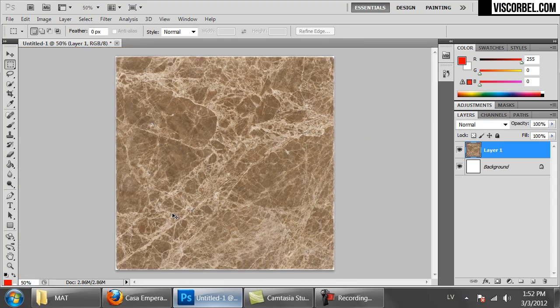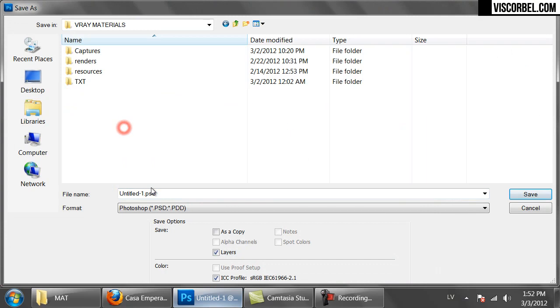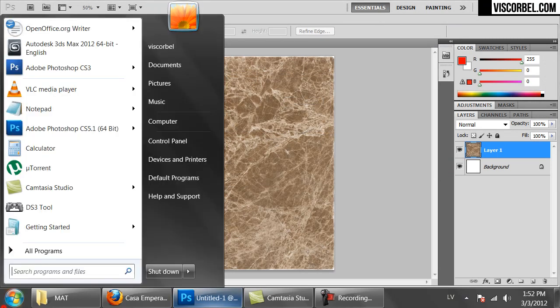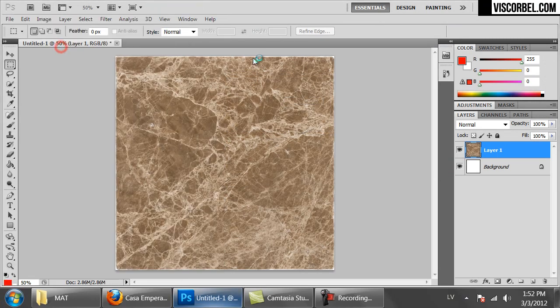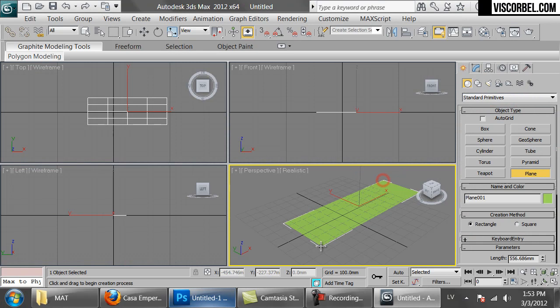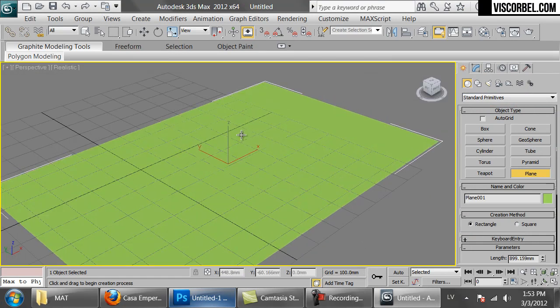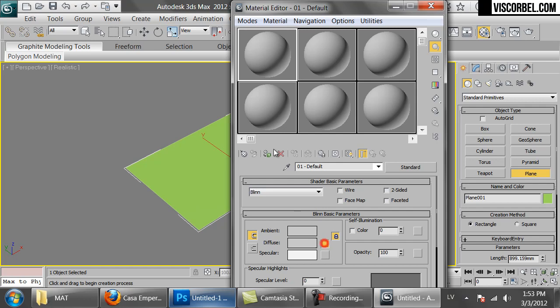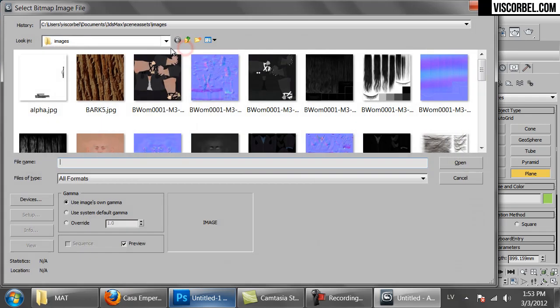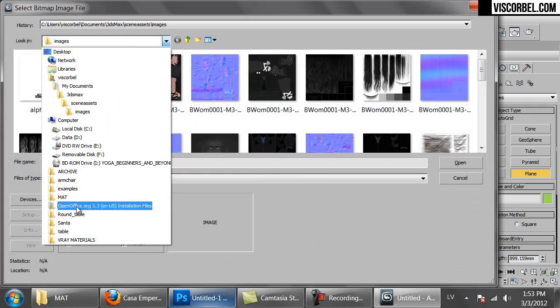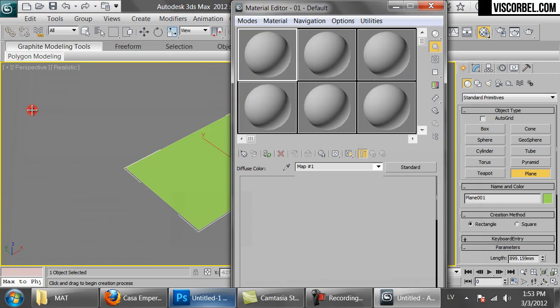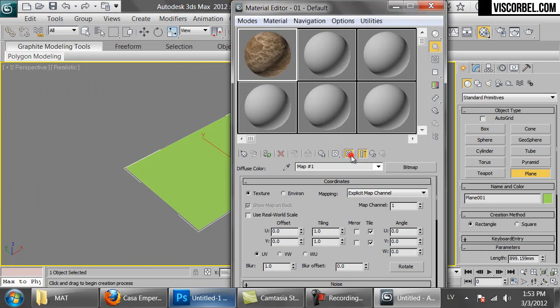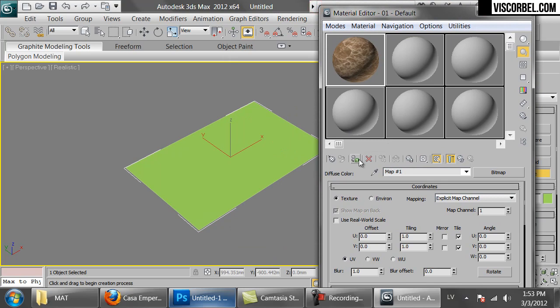If you would save this image now and use it as a texture in 3D Max, let's just create a simple plane and try on our texture. Enable show in viewport and assign.